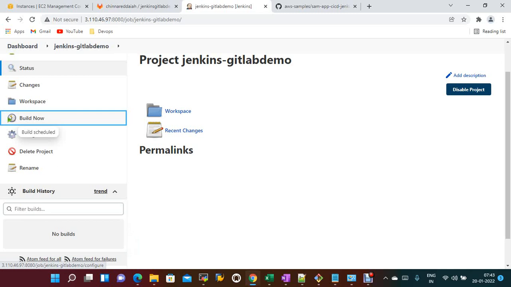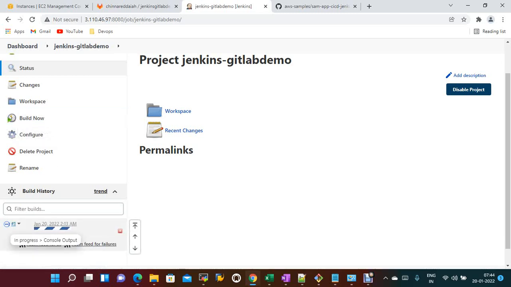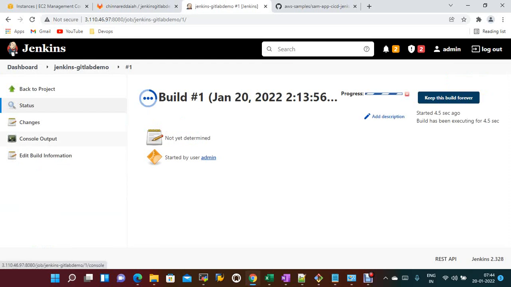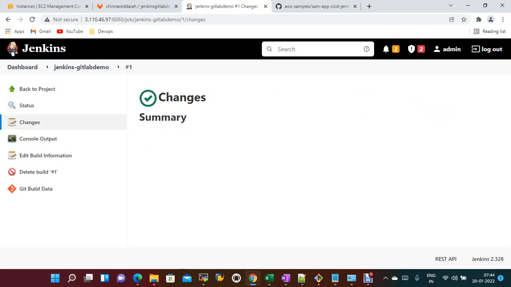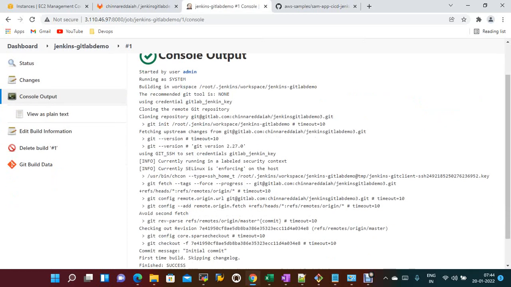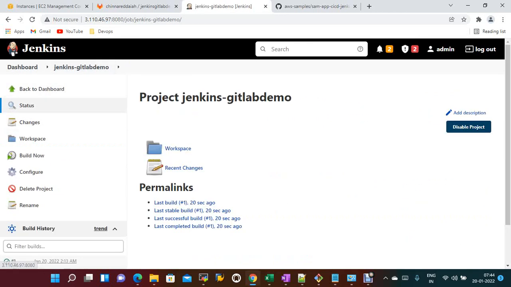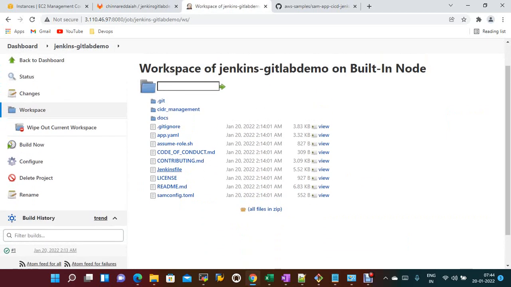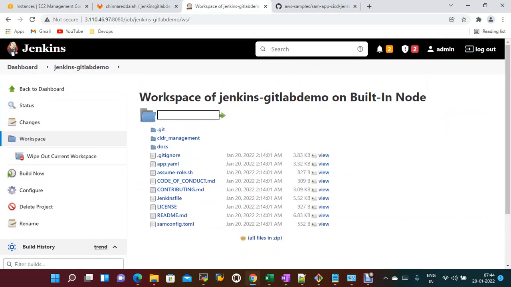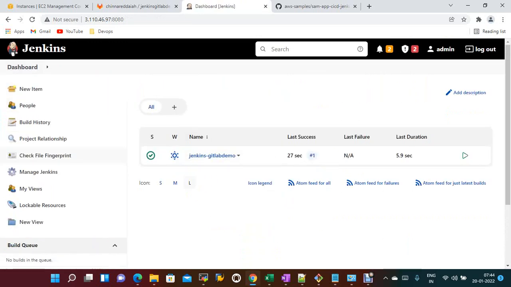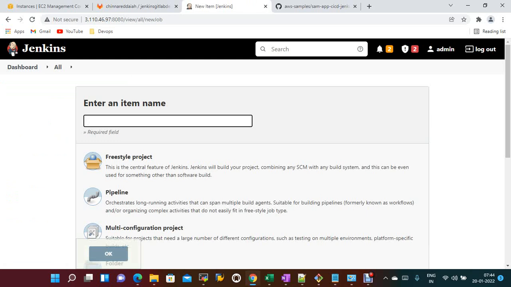Now build now. Now if you go to console output, you can able to successfully clone the code here, initial commit. Okay. Now if you see workspace, all the files should be added into the Jenkins. Now if you want to try with pipeline, new GitLab pipeline job.